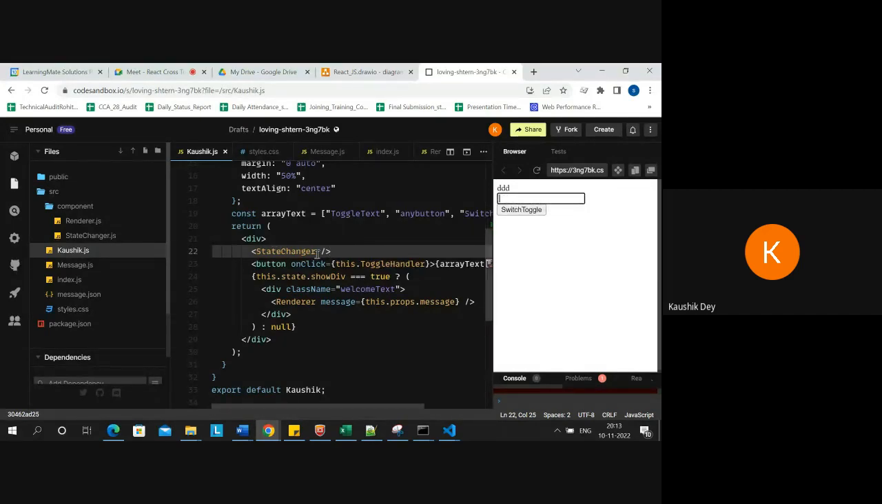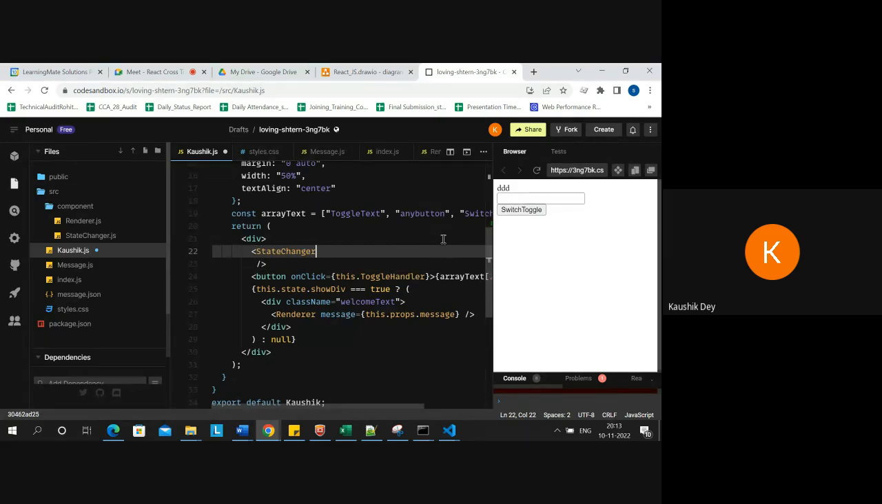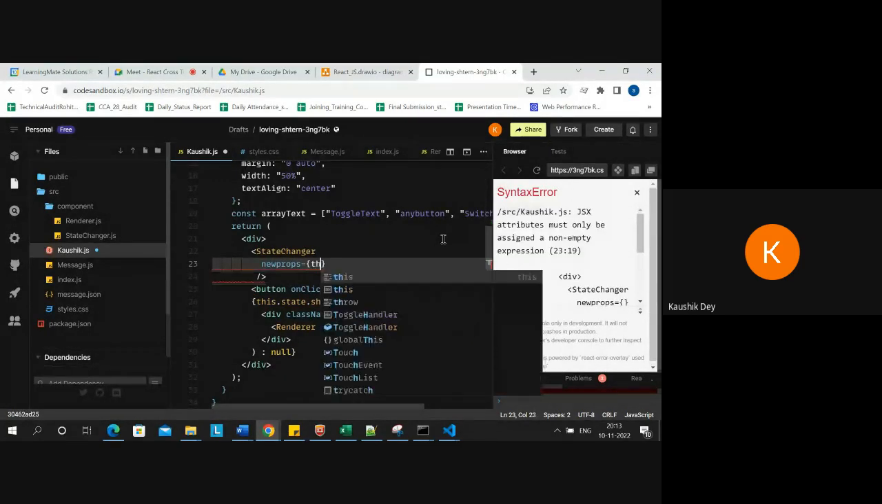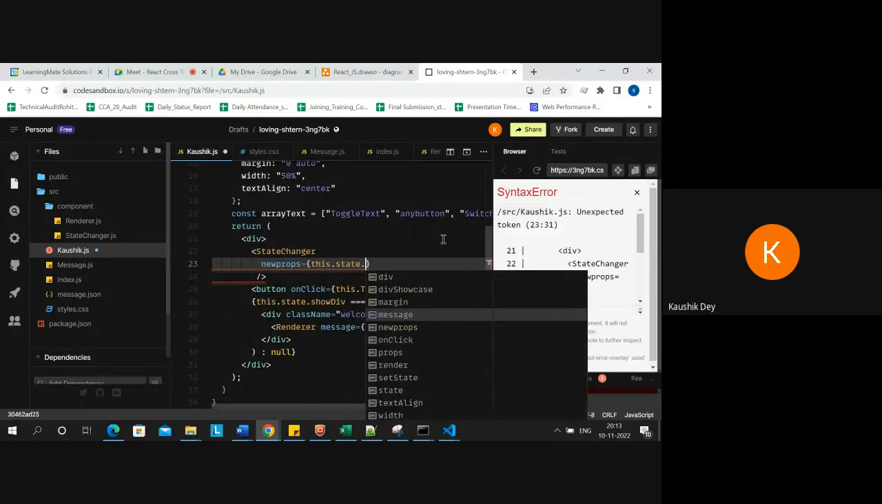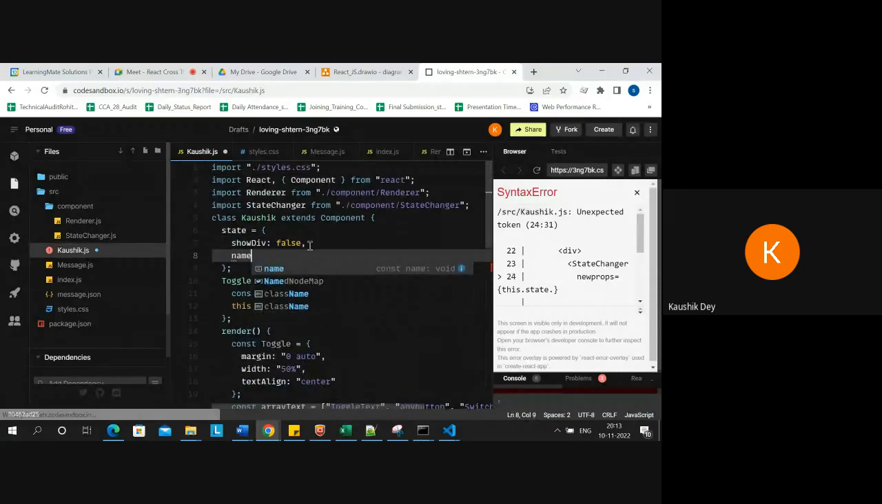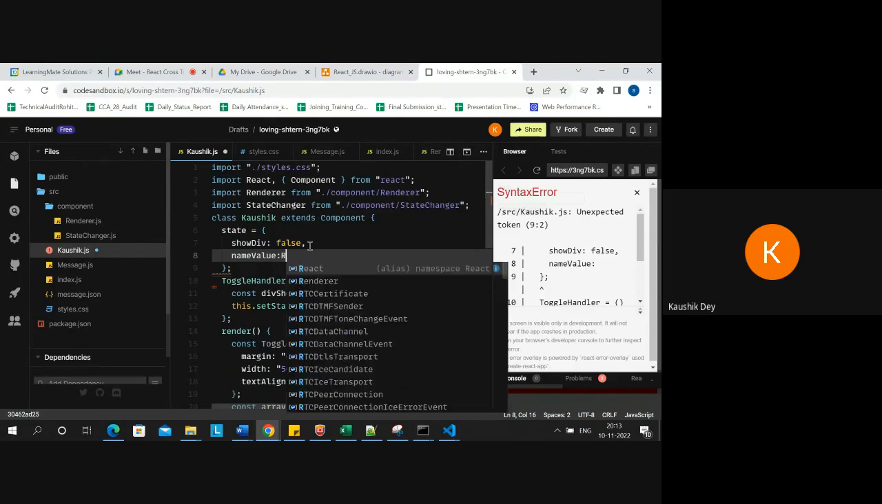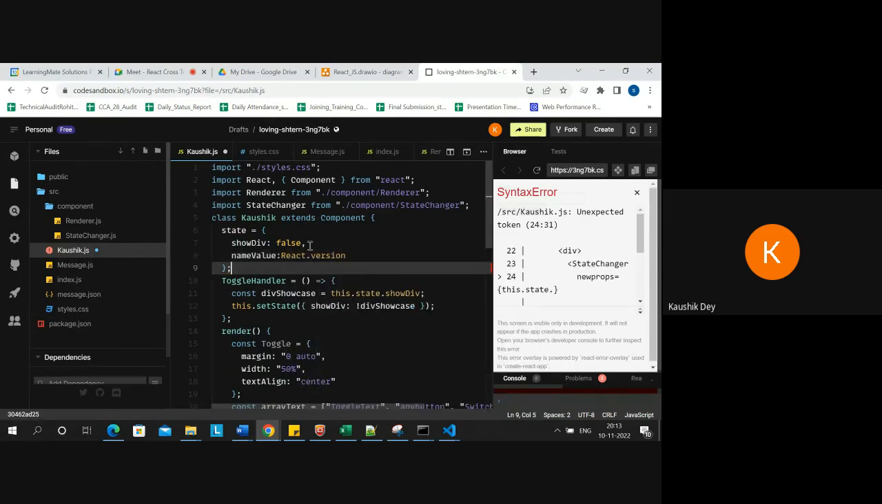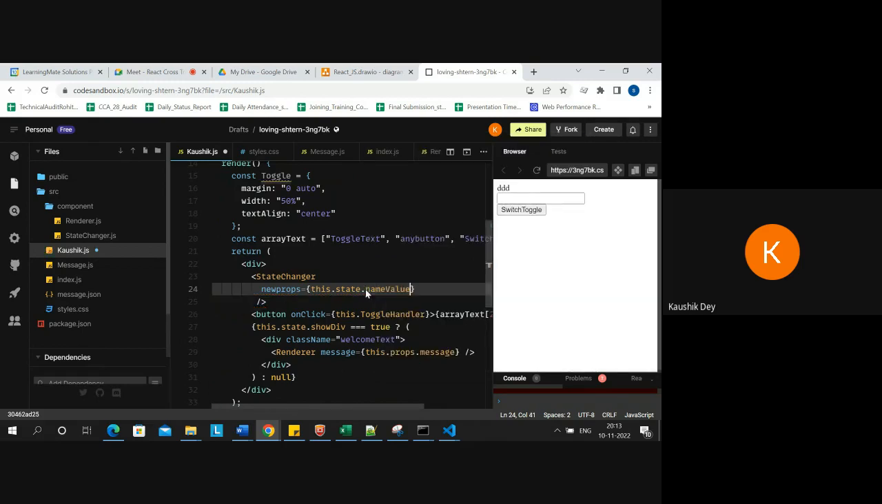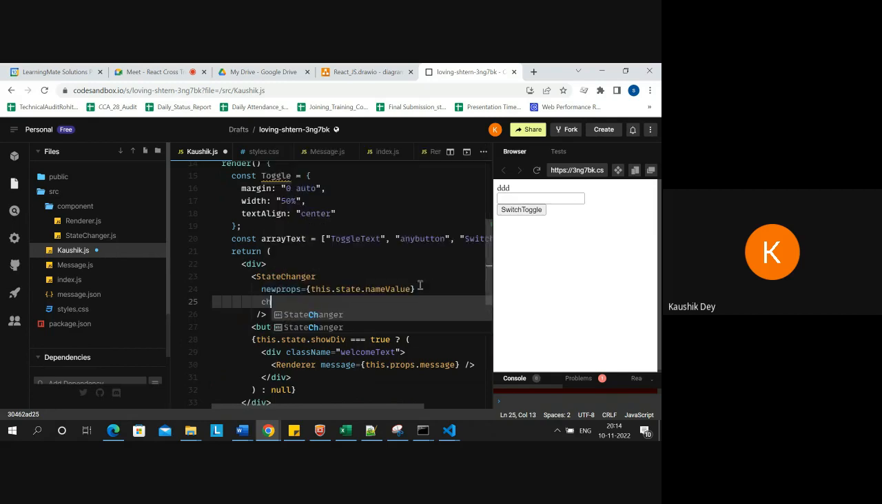Now in the placeholder we'll add some value that takes, right. This is one state I have added, that is name, and I want to print the React current version. React dot version. And change.